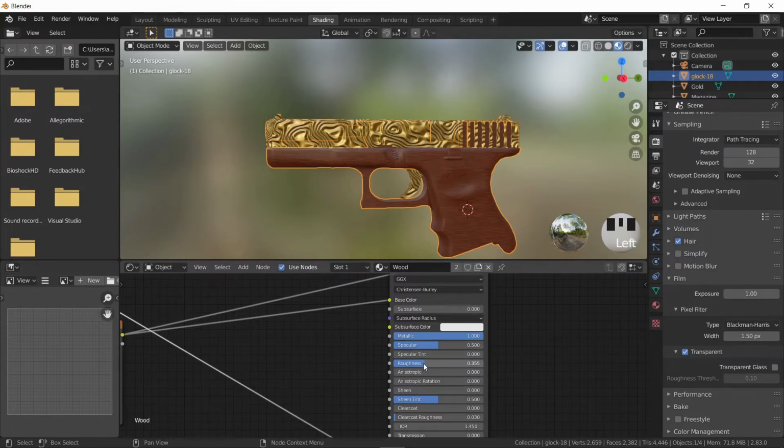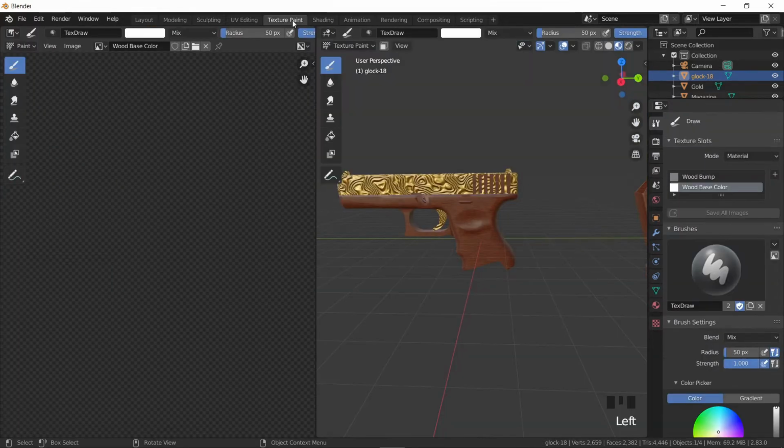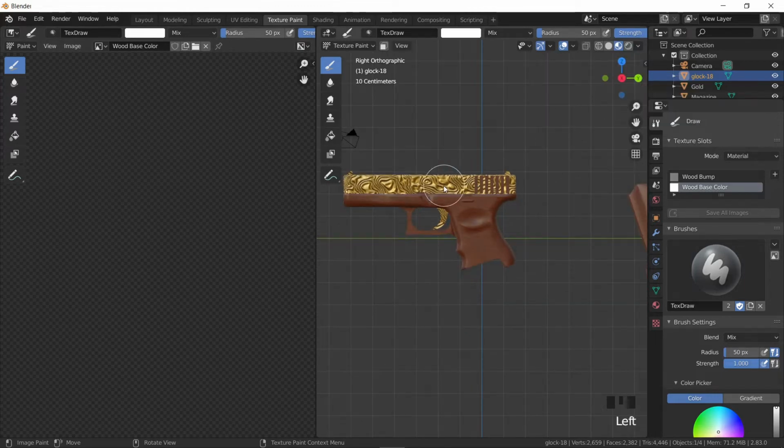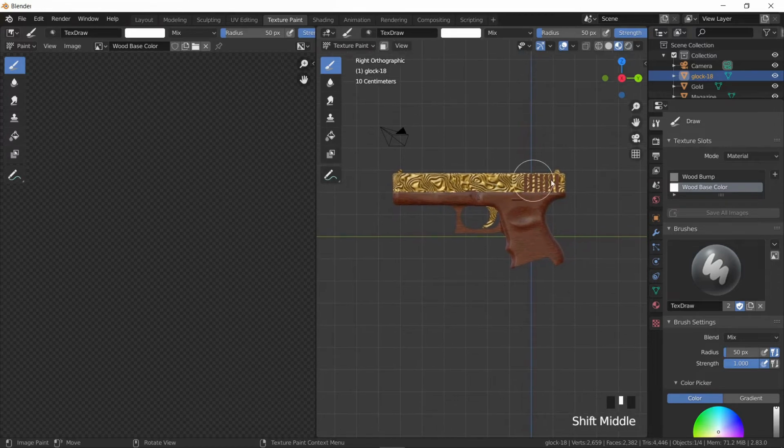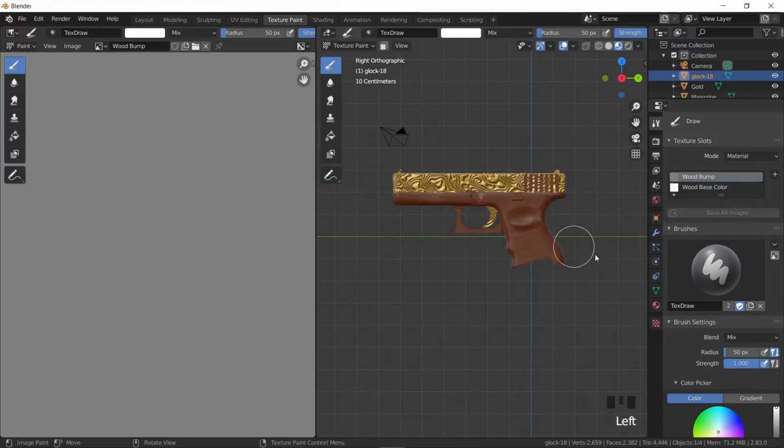Now let's start adding the carvings, and we'll start with the one on the handle. Go back to the texture paint tab. Make sure that we are facing the left side of the model by clicking the X at the top right side. In the texture slots section at the right, make sure that the wood bump is selected.